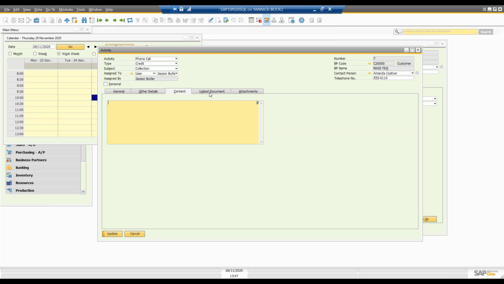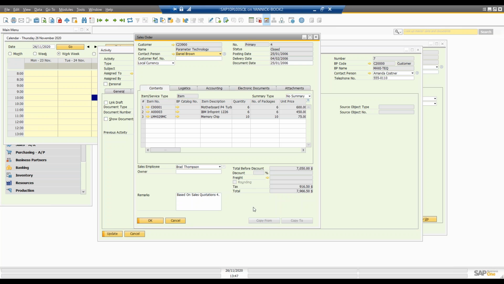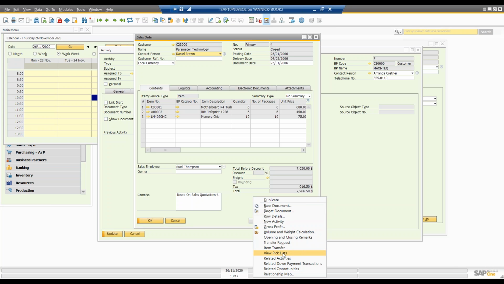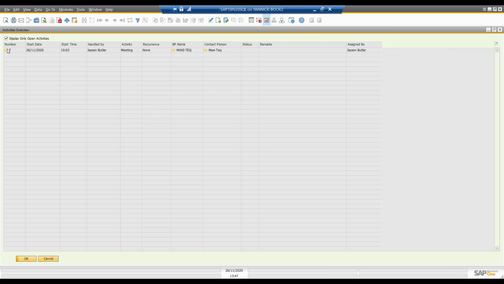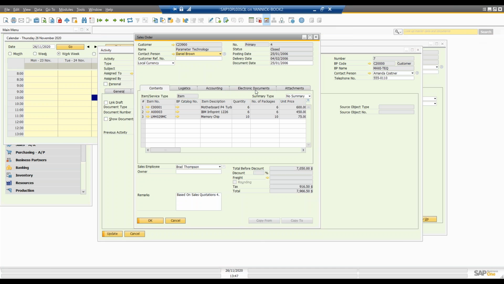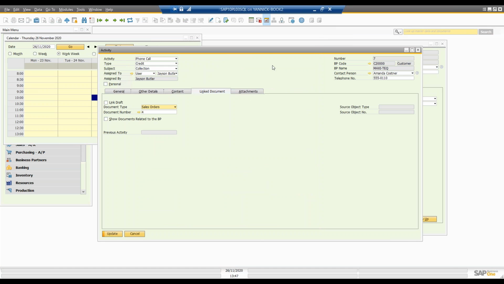In the content, you can write whatever you want. It's just a text box, a link document. You can also use, by example, this one is linked to a sales order. So if I go into the sales order, it's a quick access here. Even if you're in a sales order, the contrary also works. If you click the sales order and you see a show activity, you will see the related activity, the one that we are in right now. So it works both ways.